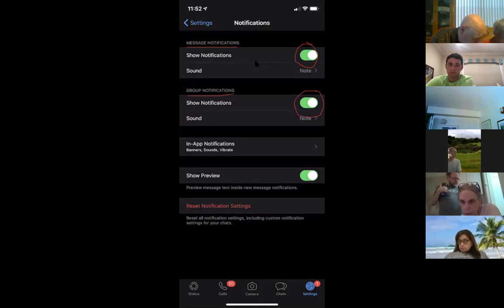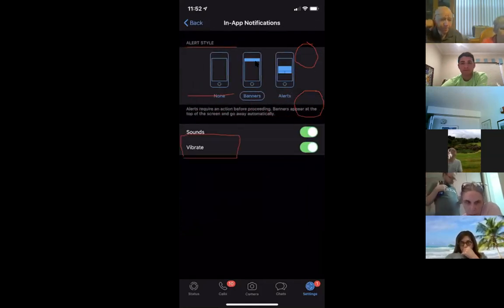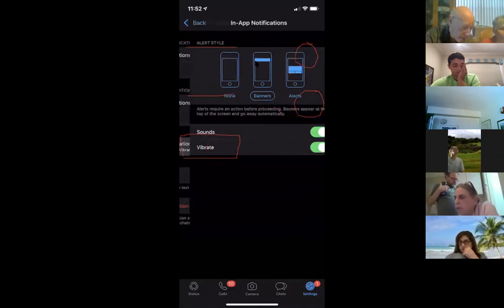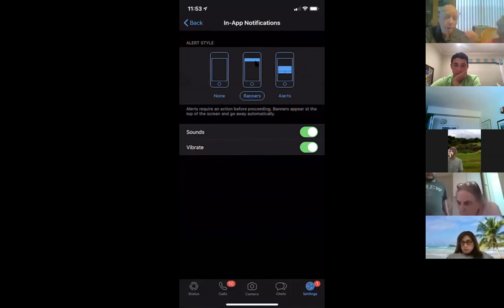It won't beep. And then you can control how these alerts are given to you by clicking on in-app notifications, which is this option. Joe, go back. This option at the bottom. Does everyone see that? In-app notifications. If you click on that, you can actually control how the messages are received. Let me just get rid of all these circles. The options are either none, meaning you won't receive any kind of beep; banners, which means it will come down from the top of your phone; and alerts, which means it will come in the center of the phone. So these are the three ways people typically have it.